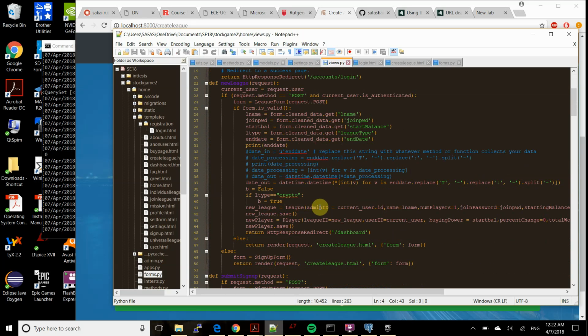And then I'm creating a new instance. I set all my parameters to whatever I got. Whatever I got here, I'm setting it in the thing. Current user is given, so current user.id gets the ID of the user. That saves the ID. The name is l.name, so that's what we got from the form right here. Number of players is 1. That's just something I set because it's initializing.